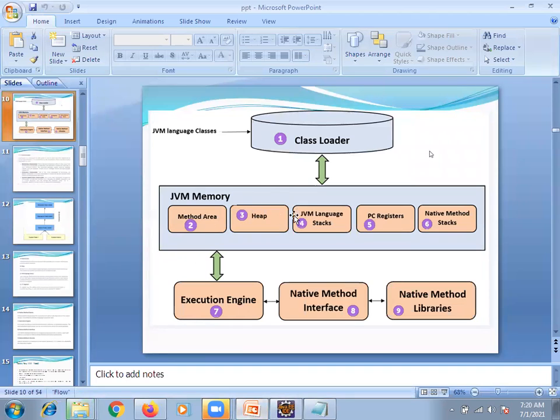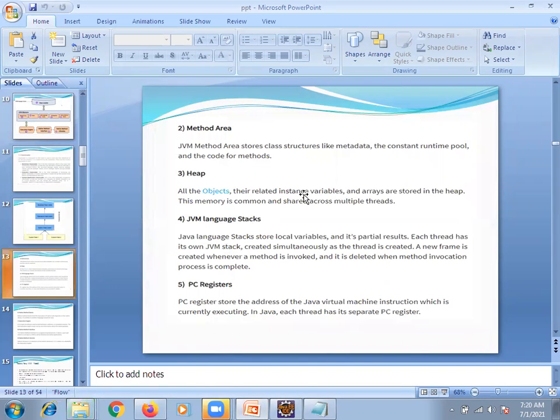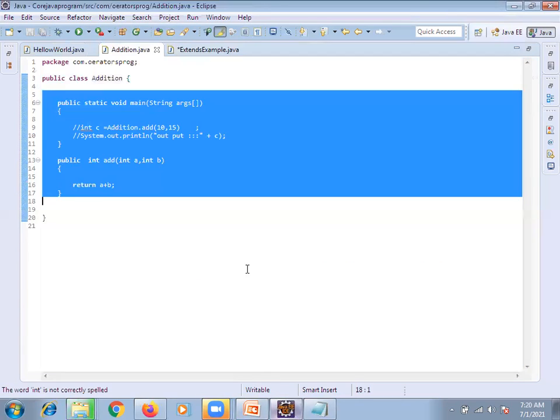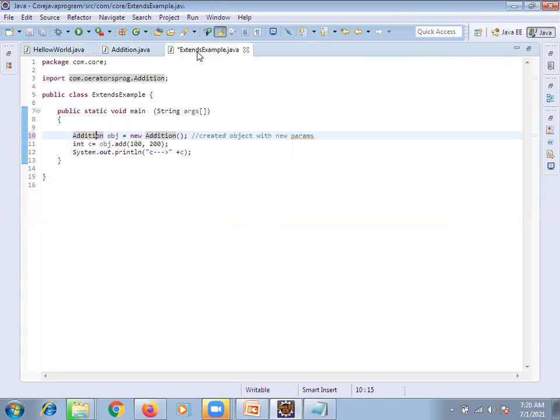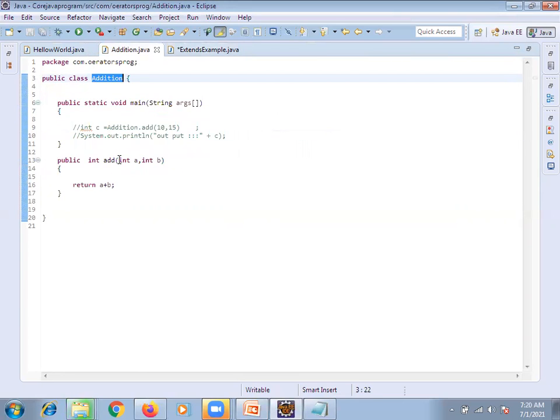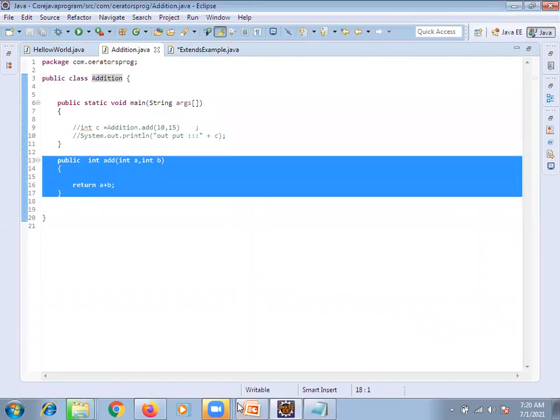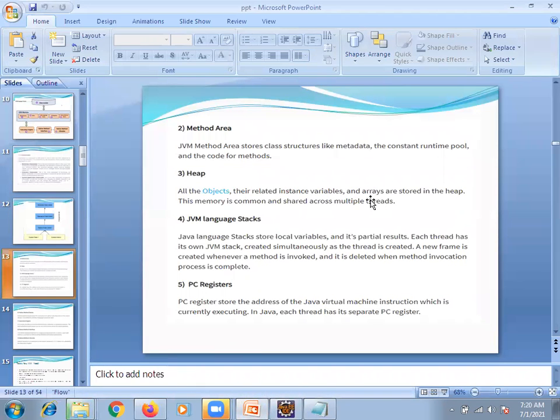Now you are clear about heap. An instance variable, we can call it an instance class or object class. We can call it an instance or object. Clear? So now this class has xyz variables and xyz methods. All will go to the heap area. Any arrays are stored in the heap. This memory is common and shared across multiple threads. Now you are clear about method area and heap.